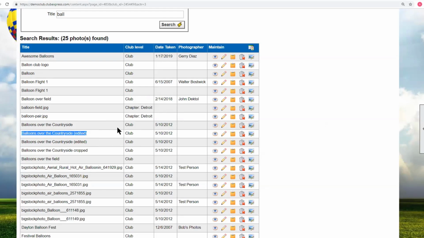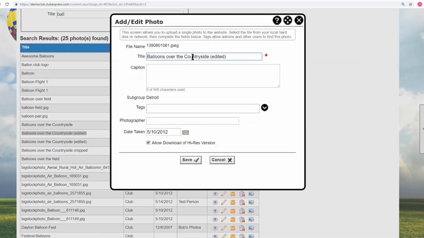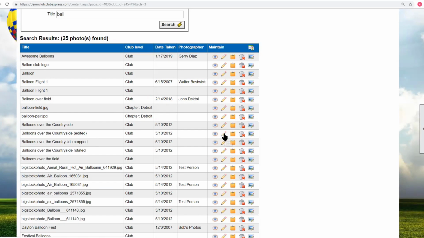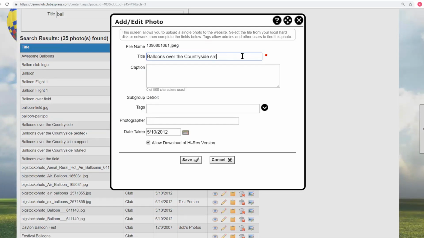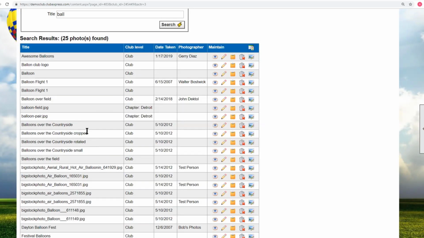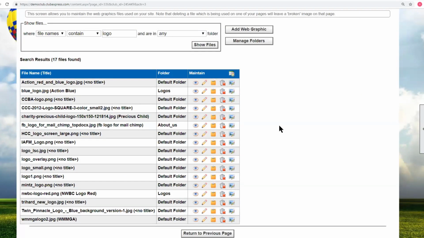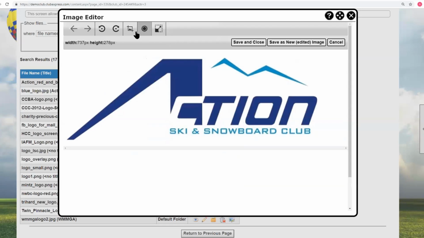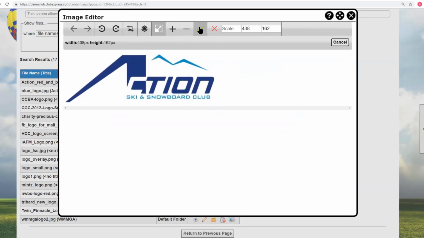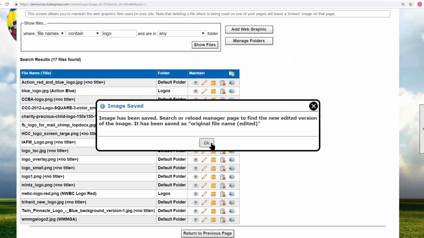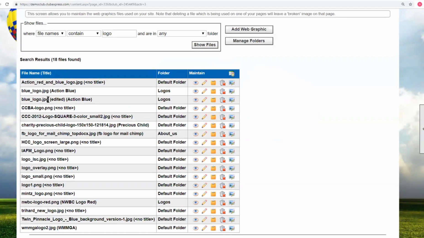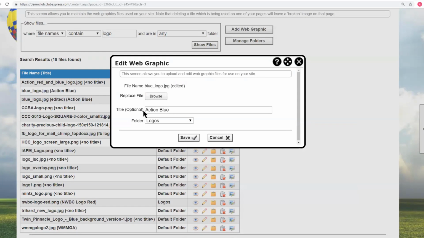So in this module, you can have multiple images. We'll call this one rotated, and we'll call this one small. Okay. Now, if you go into the web graphics, however, if we come in here into this and then we change its size, and we save it and save as a new image, we get the new one here. And you can change its title.